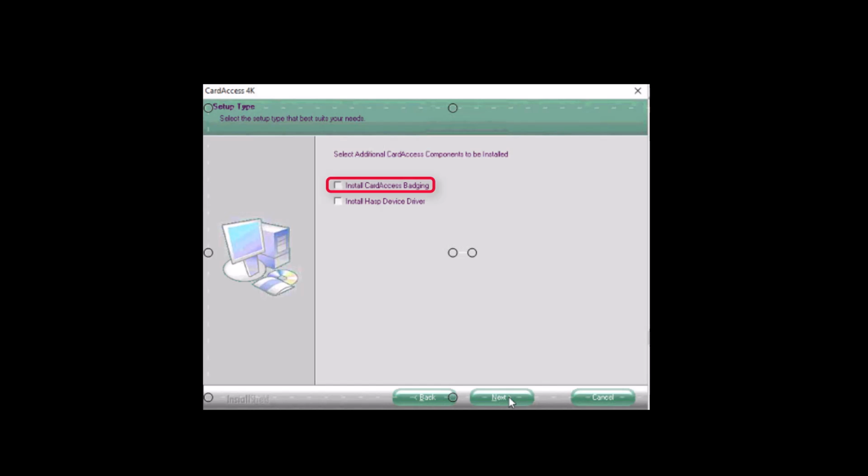If the EPI badging on this computer is from CardAccess 3000, you must revoke the two EPI licenses and uninstall EPI prior to installing the CA4K and EPI. Note, if you select to install EPI badging, it will not be installed until the end of the installation and the computer is restarted. The second checkbox is for the HASP driver.